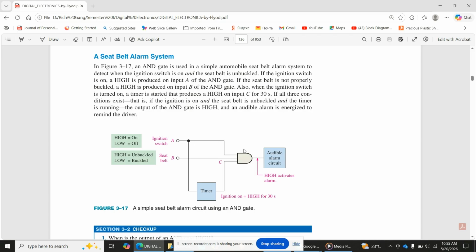So ukiangalia hapa we have this AND gate, we have ignition switch. Ignition switch inaweza kuwa on ama off. Seatbelt, mkanda wako ule unaweza kuwa uko unbuckled, haujawekwa, ama buckled, umewekwa. And then we have a timer. Okay, inaweza kuwa ni delay timer, right? Time delay before it sends an alarm. And then when the ignition is on, then it says high for 30 seconds. Like this timer should be on for 30 seconds.